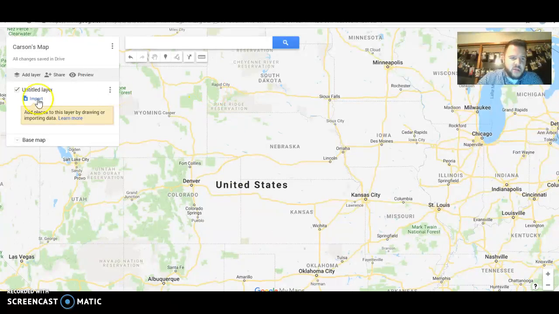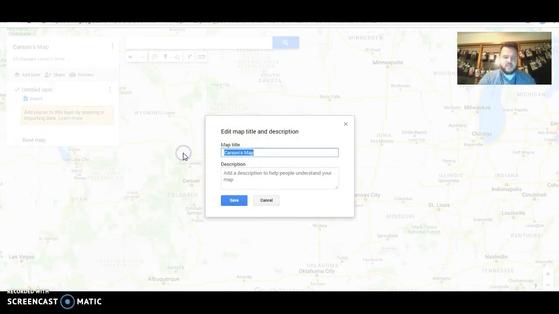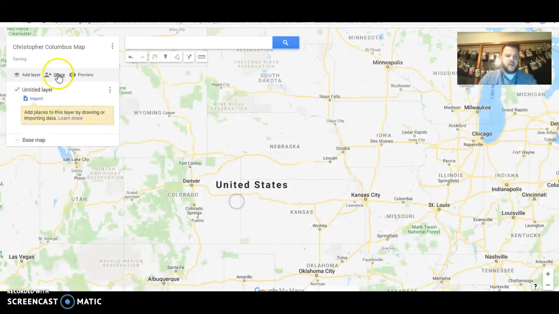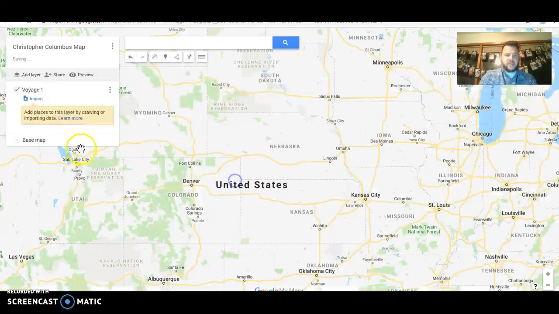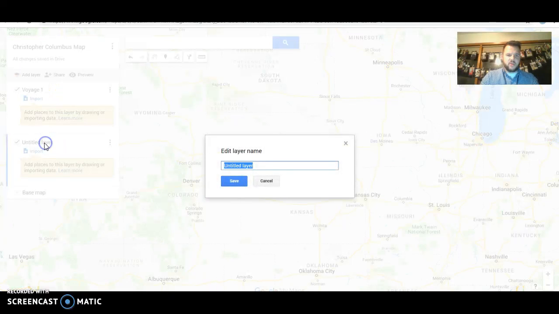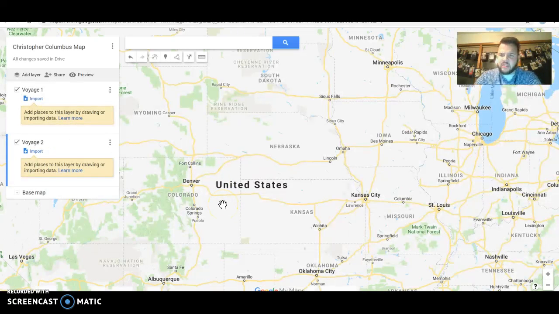And all along the way, you can do several different things. For instance, keeping with the explorer idea, if we're naming this Christopher Columbus, something that's really cool that I can do is have layers, and I love this because I can do voyage one as my first layer, my second layer I can do voyage two, and so on and so forth. And there's a million different things that you could do where you would need different layers that you can turn on and off or not.